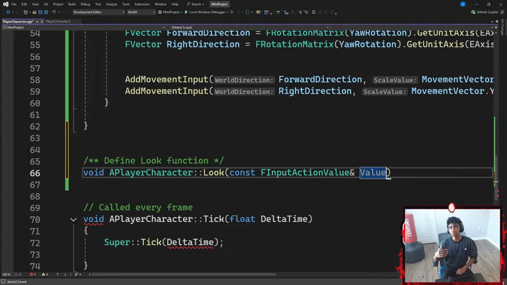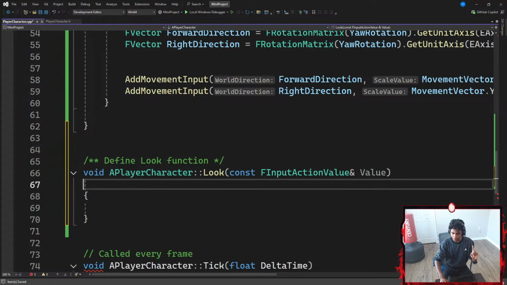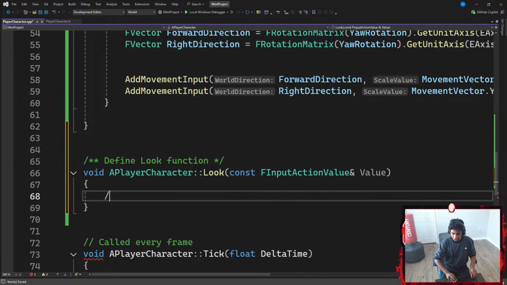Now, in order to work on my look function, there are two things that I might need. Keeping in mind that I don't really want to hide my mouse cursor for the time being when I'm looking around, if that makes any sense. Basically, what I'm going to do here is add a pair of curly braces. Firstly, I'm going to be requiring a scale value. Let's add a triple asterisk comment here that says something like scale value. And I don't really need world direction this time. Let me just open my chat up here.